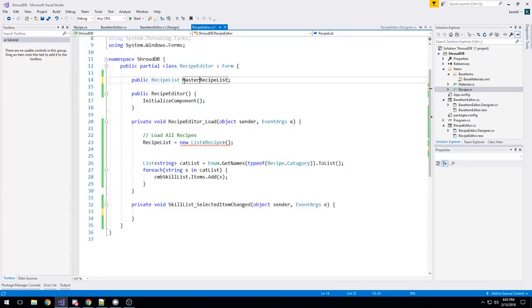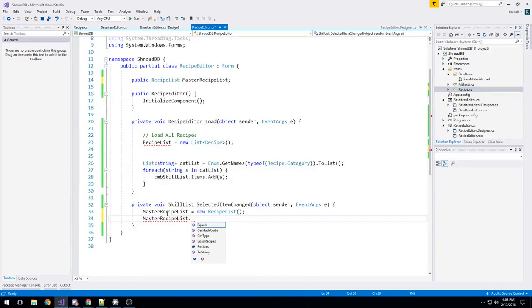I'm going to call this master recipe list. And then master recipe list, recipes equals new list of recipes. So we get rid of it. Oh, let's sure do that. Alright, so now we're doing forms just like this, and my data structure is class except with links, linked list.